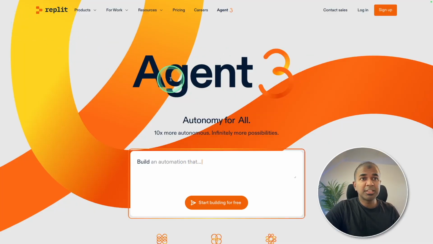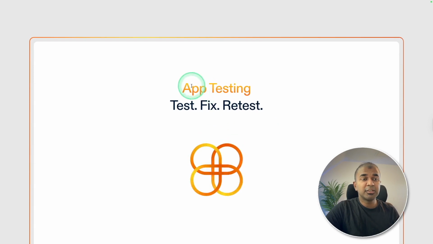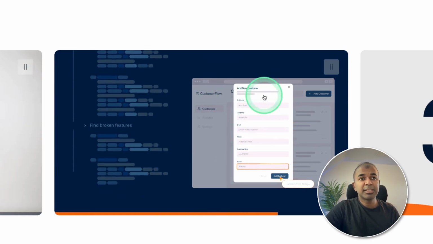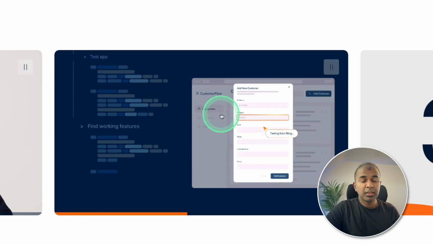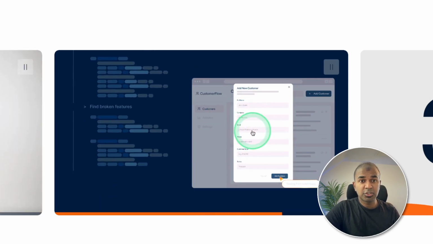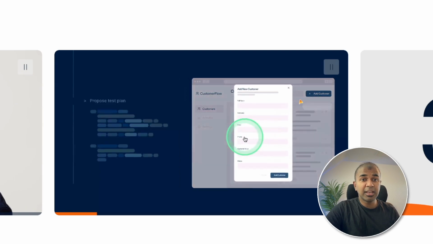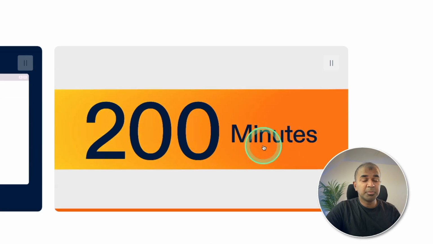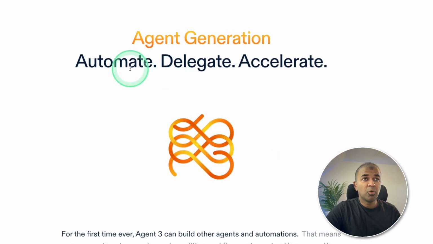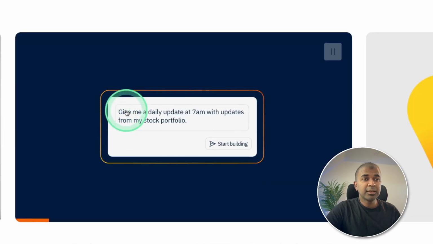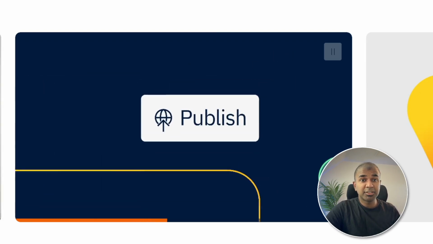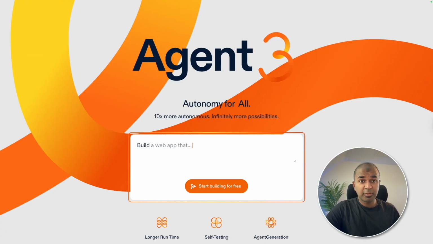Replit introduces Agent 3. It can automatically do app testing: test, fix, and retest. It has its own browser. Once after building the application, it can test the application and verify if the application is built correctly or not. If there are any errors, it can again fix the issue just from your browser. Longer runtime, up to 200 minutes. Agent generation: automate, delegate, and accelerate. It can automatically generate AI agents and also workflows to complete a task. Publish your AI application right from your browser.